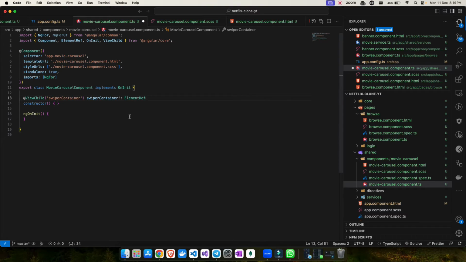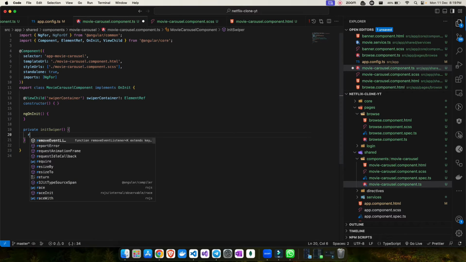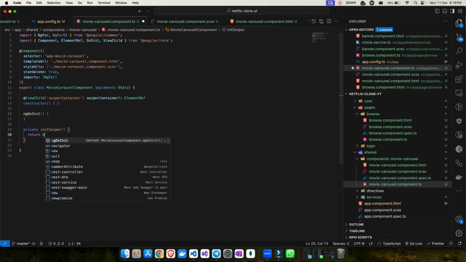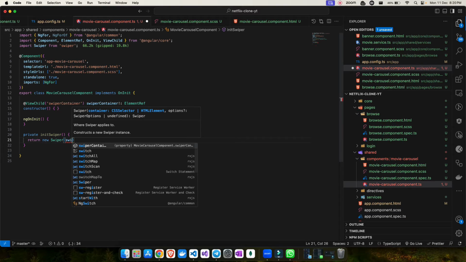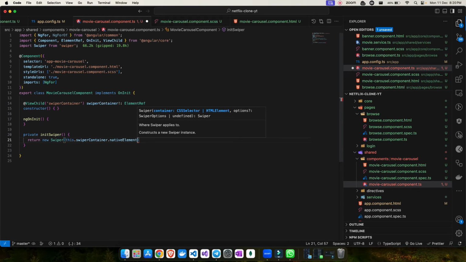Now we have to initialize our swiper. So let me initialize the swiper by saying private initializeSwiper, and inside this all I need to do is return new Swiper. I'm using this Swiper class, which is imported at the top if you see, and inside that you have to provide a very important thing, which is your CSS element. I already have this ElementRef, so I will say this.swiperContainer.nativeElement. Once you provide the native element, you need to pass options.